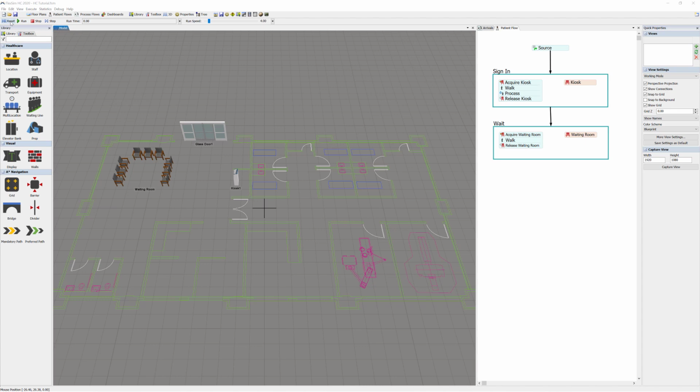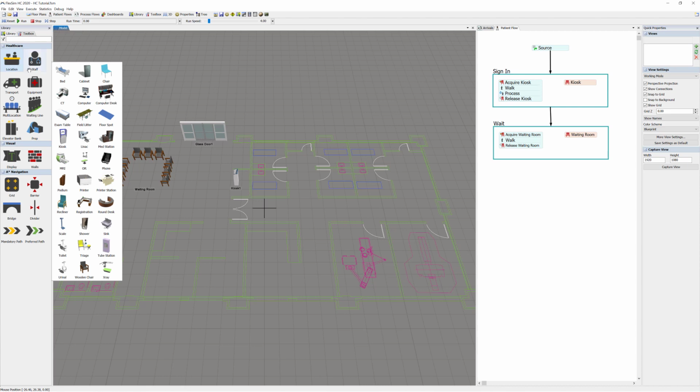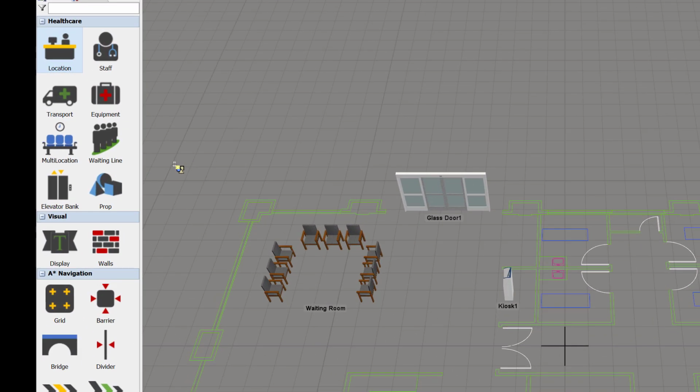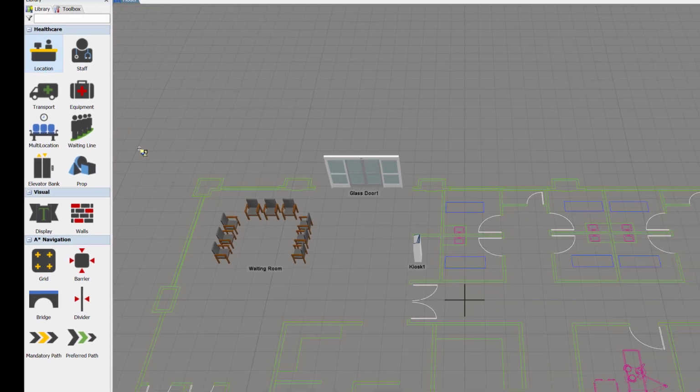Now we're going to use a slightly different method that works well when we need to add several objects of the same type, like we do with the exam tables. In the library, under the Healthcare group, click the location icon to open a panel showing all the location shapes. Then click, don't drag, the exam table icon to select it as the type of object we want to create. And notice how the mouse pointer changes shape, indicating we are in the Create Objects mode.